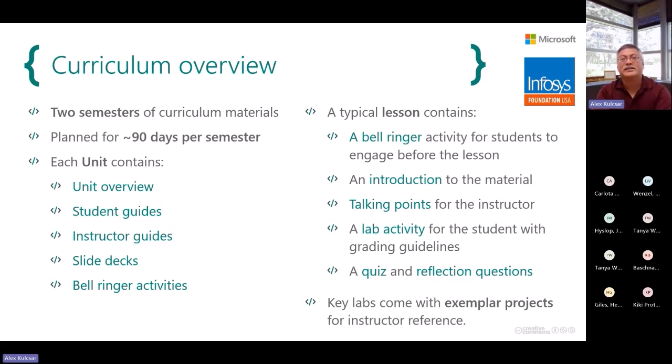Each unit has some supporting documents for you, as well as the student-facing documents. Each lesson typically, particularly once you get past Unit 0, contains a bell ringer, an introduction led by the instructor, some talking points, again for the instructor, the activity guide, which is the student-facing document, and then most lessons also have quiz and reflection questions at the end of the lesson.